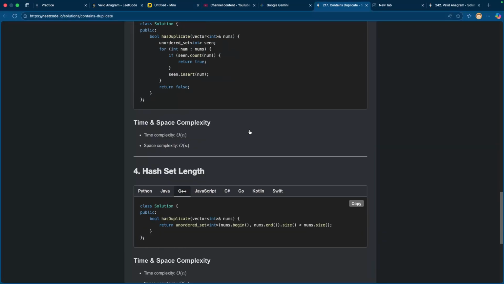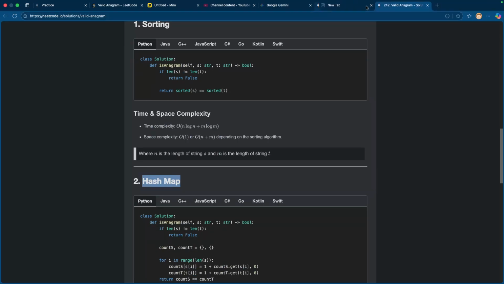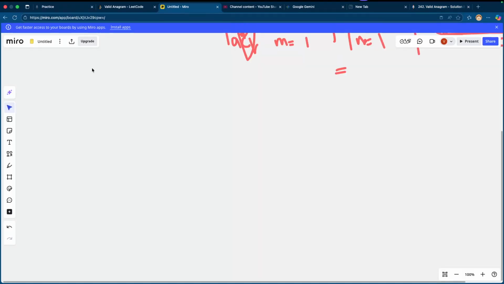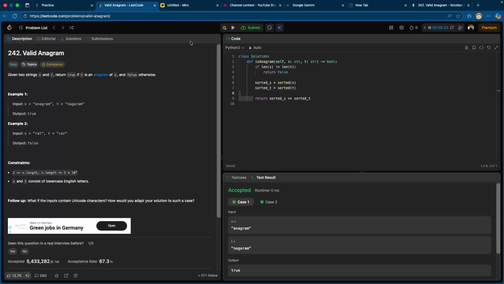Not this one, but actually this one: hash map. We'll use hash maps. Hash maps are basically dictionaries in Python, so we have to use a dictionary over here. I'll write the code and explain it to you.